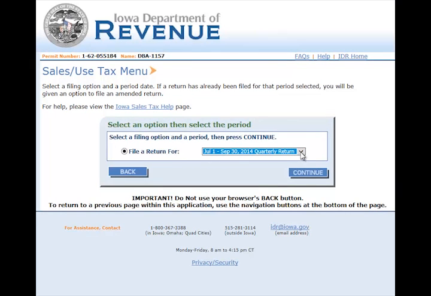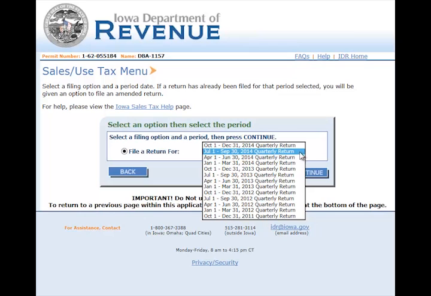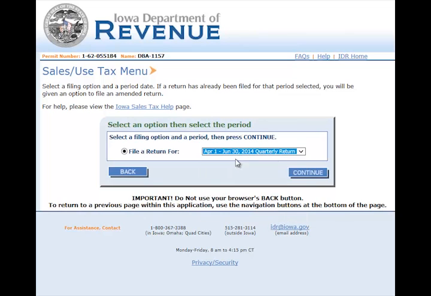Select the period in which you want to file a return for by using a drop-down arrow. In this case, we are going to file the return for the second quarter, which is April 1 through June 30th. So select that quarter and hit Continue.